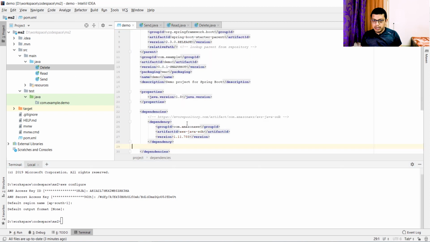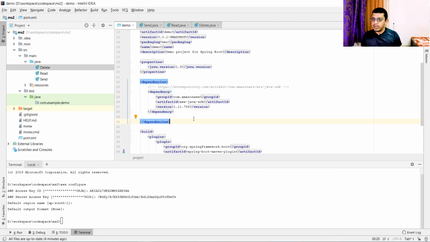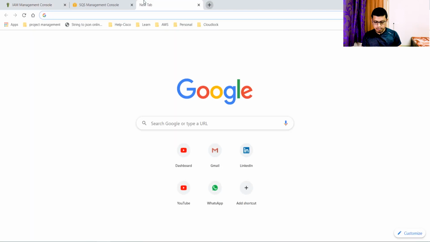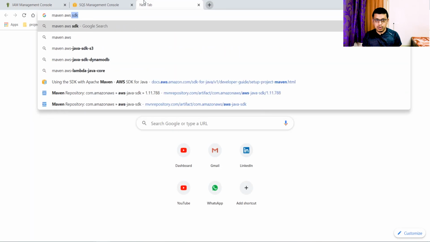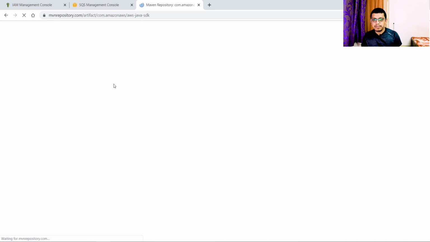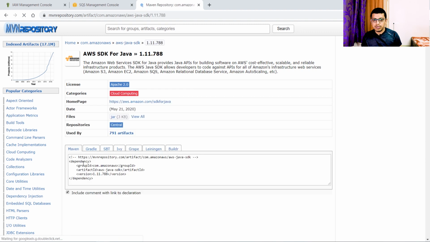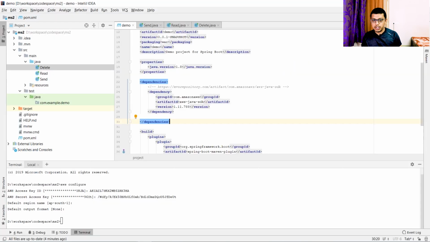Then we need to add a dependency, like a Maven dependency. So for that we will give group ID com.amazonaws, artifact ID and the version. For the latest version you can just Google it, Maven AWS, and you can see the latest version. So you can just copy it from here and paste it in your IDE in pom.xml.